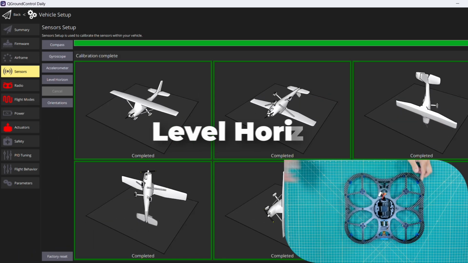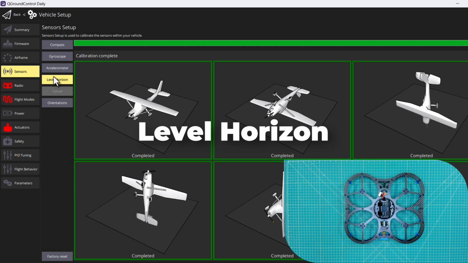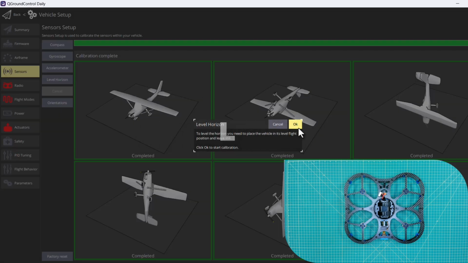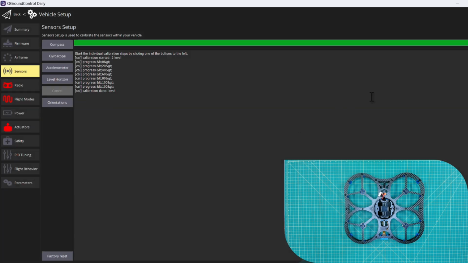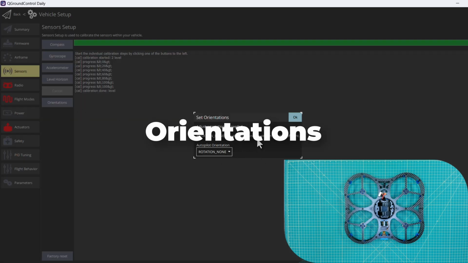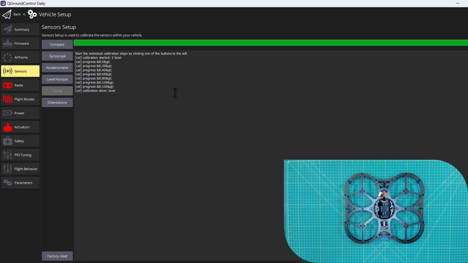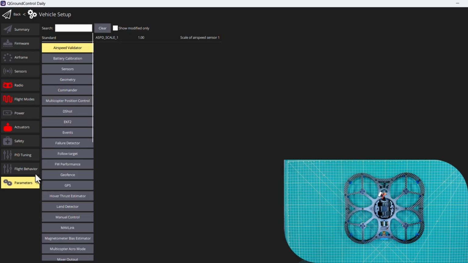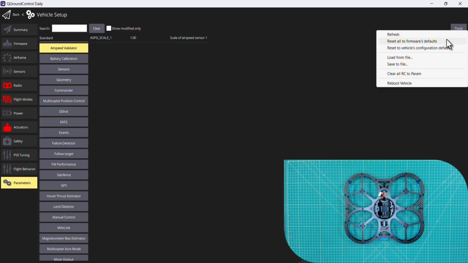We'll move on to the level horizon setup. And then finally, for orientations, we want to leave the default of none. And now our sensors have been calibrated. So we'll go ahead and wrap this up. I'm going to reboot the vehicle.